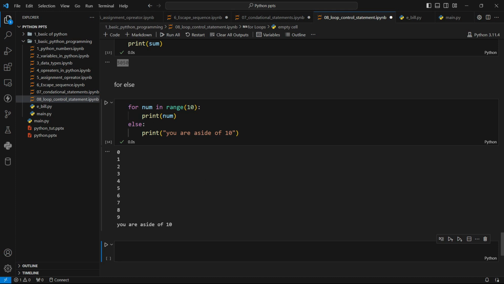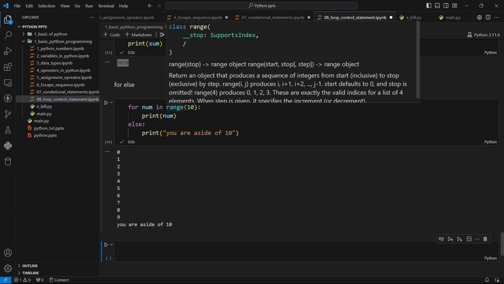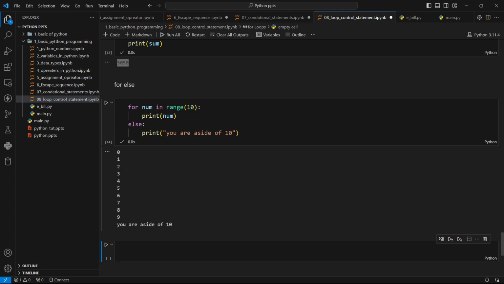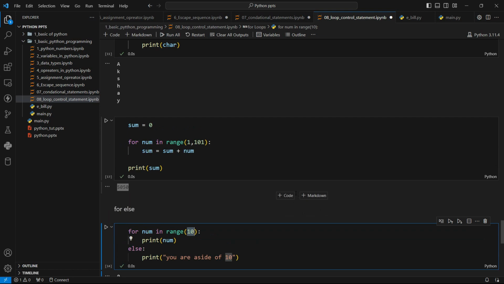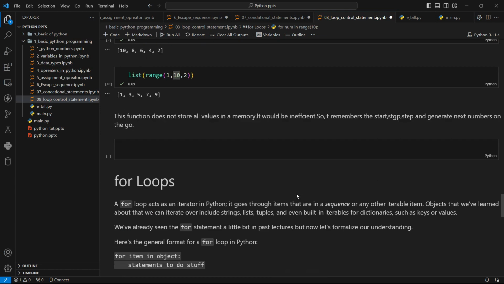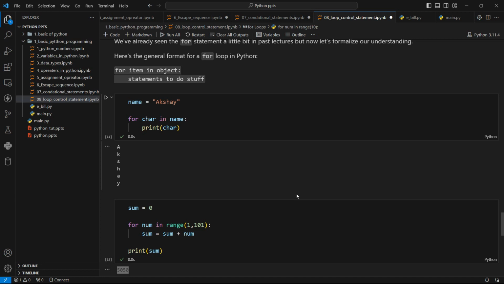So you can see it will iterate over the loop from 0 to 10. So you can see 0, 1, 2, 3, 4, 5, 6, 7, 8, and 9. 10 is exclusive, right? It will iterate over it and it will print all the numbers. Then when it reaches the end, it won't print anything more. So it will come out of this for block and it will come to this else block and it will print you are outside of 10. And you can see it prints you are outside of 10. So this is how the for loop and the range function work in the Python programming language.